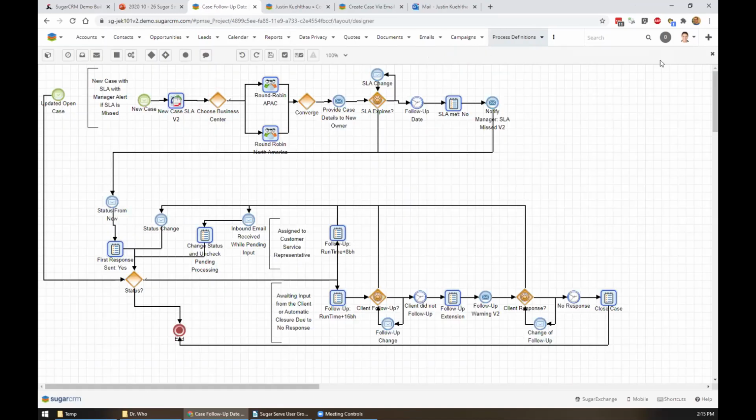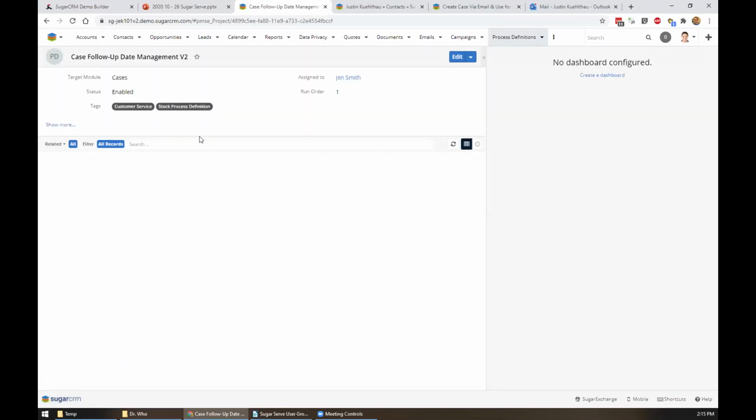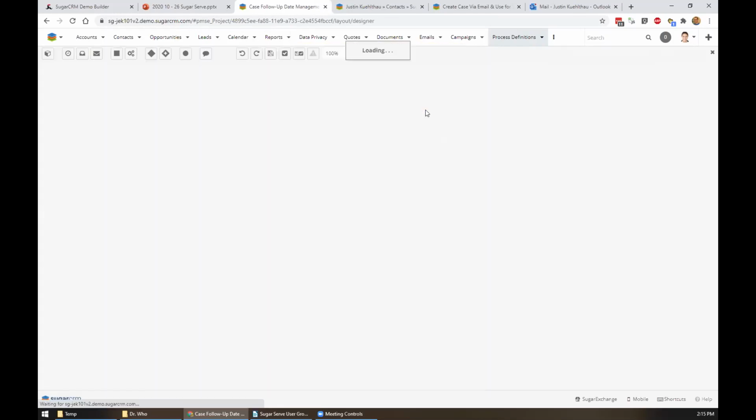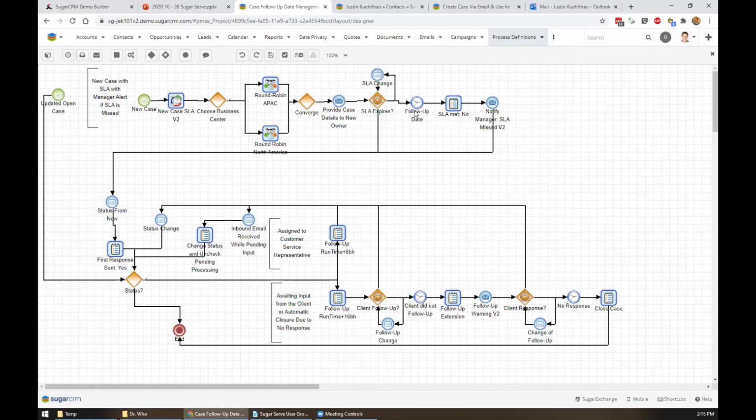So I've brought up a process definition here. This is an out-of-the-box process definition that comes with SugarServe, case follow-up date management version 2. I'm going to go ahead and click the design button here to bring up that visual designer. And there's two different start points. We have updated open cases that may not already have this process definition running would jump in. But there's also new cases being created that would start it, and this is where we're going to look.